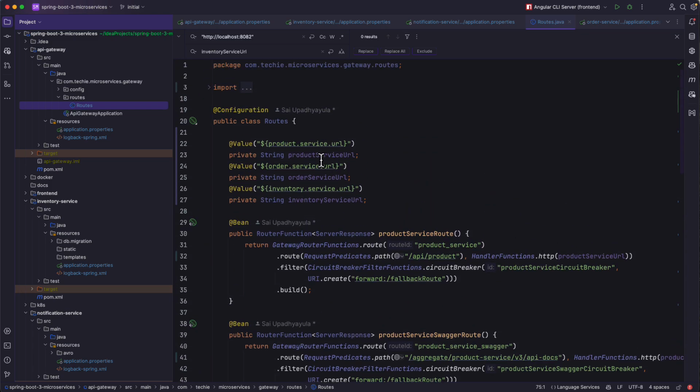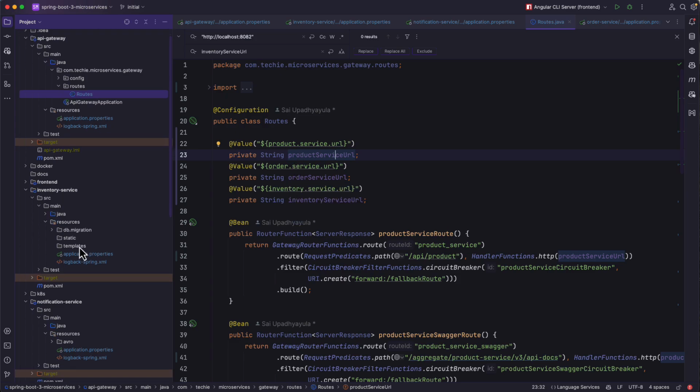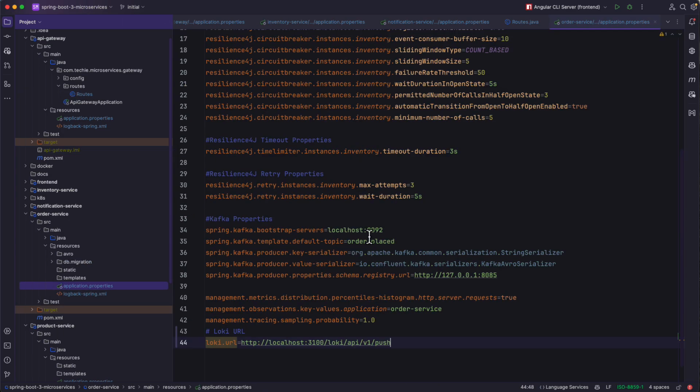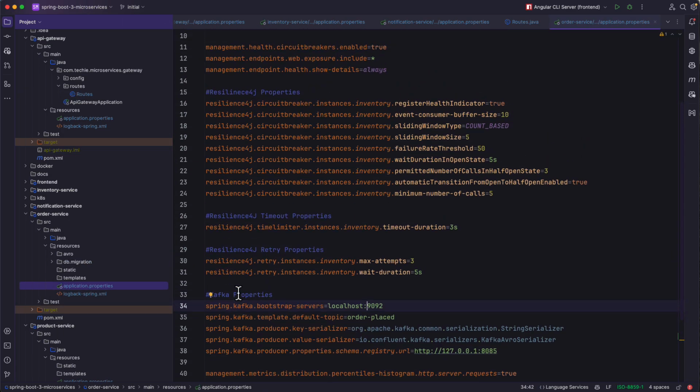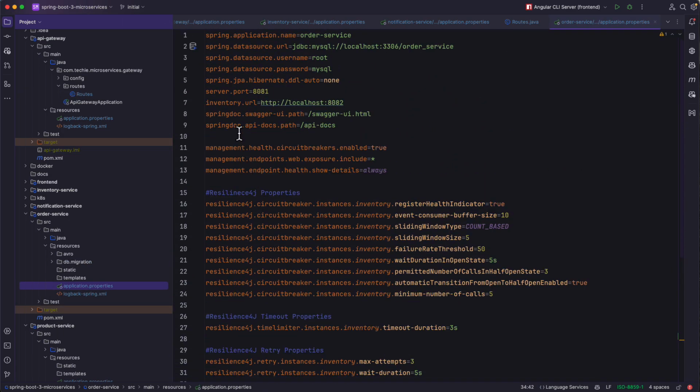The URLs are externalized through the properties files, and now these properties are easy to override in the Kubernetes deployment manifest files. And another last thing I want to do is go open the order service, and inside the application.properties file, I want to rename the inventory.url to inventory.service.url, just because I want to keep the naming convention similar in all the services.